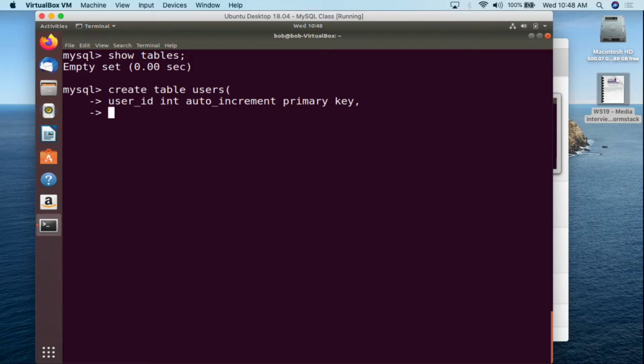Then we're going to go down to the next line. We're going to do a name. That will be a text field. Then we do a comma again. Then we go down to the next line. We're going to do age, and we're going to make that an int.